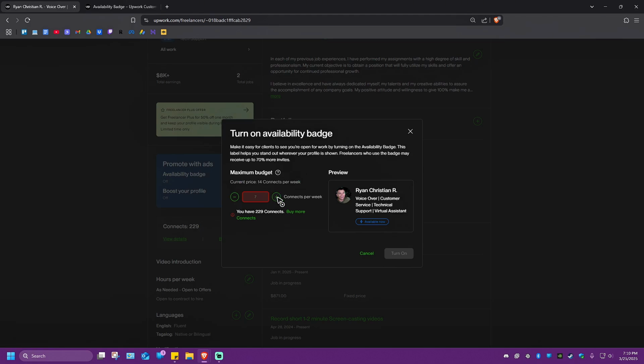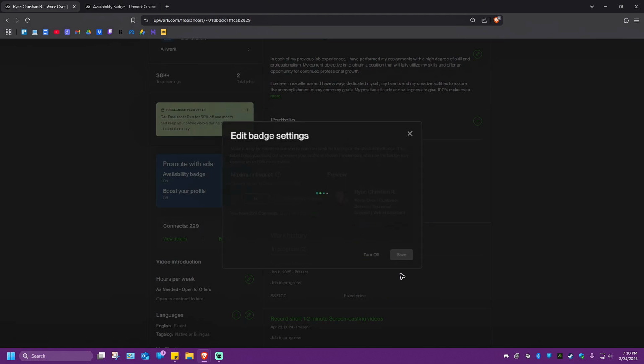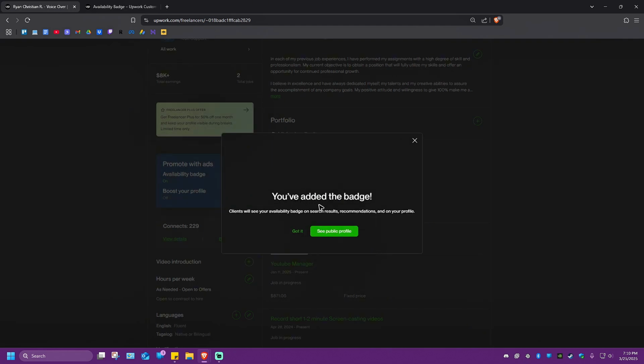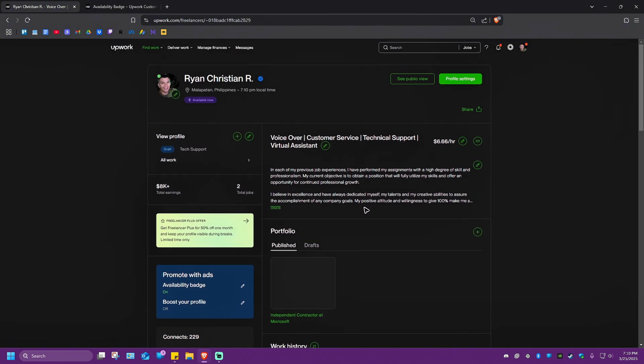So let's go ahead and make it 14. Then go ahead and turn it on. Click on it, and as you can see, you've added a badge. Clients will see your availability badge on the search results, recommendations, and your profile. Just go ahead and hit on got it. Now, as you can see, I am now available.